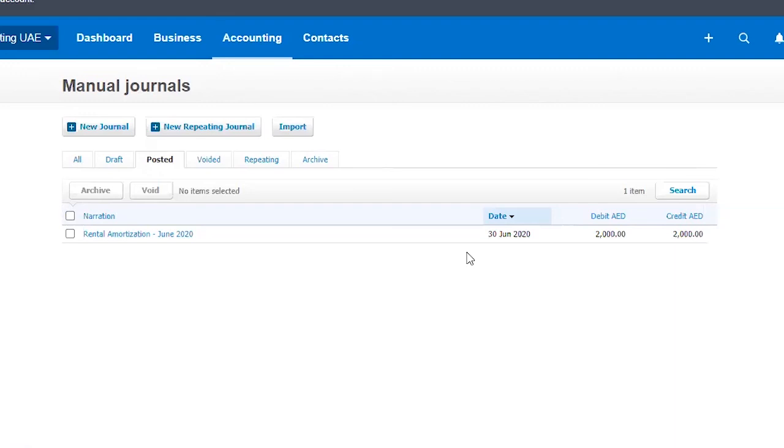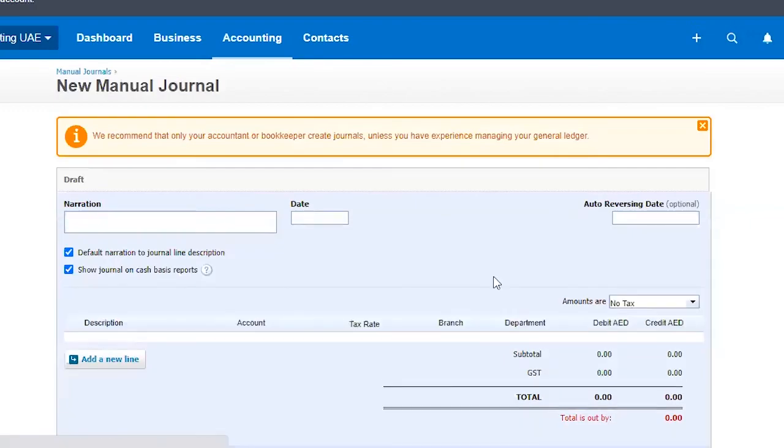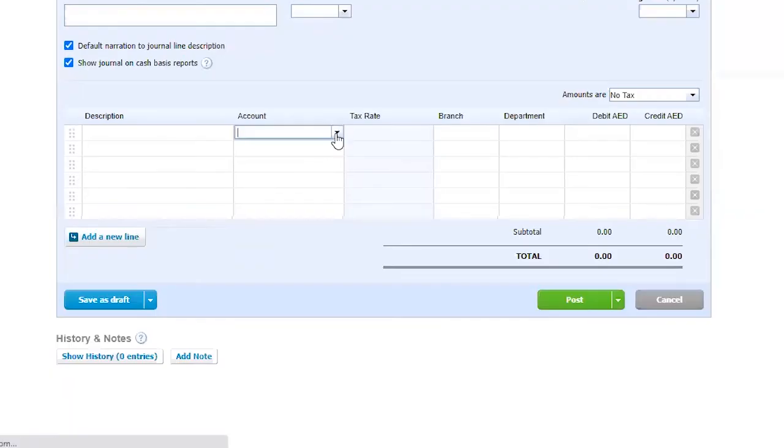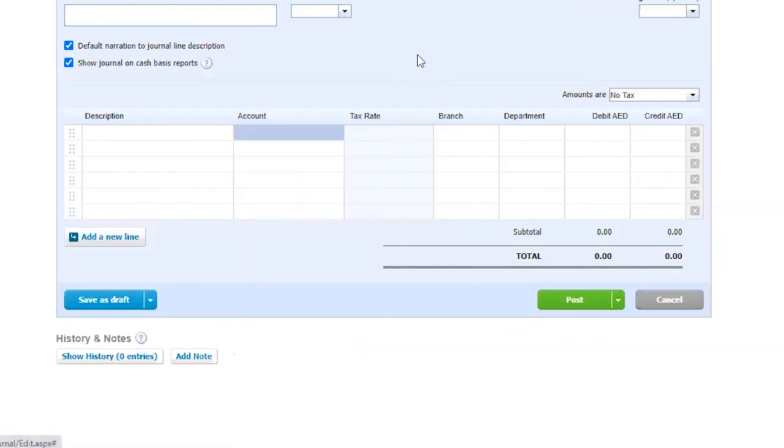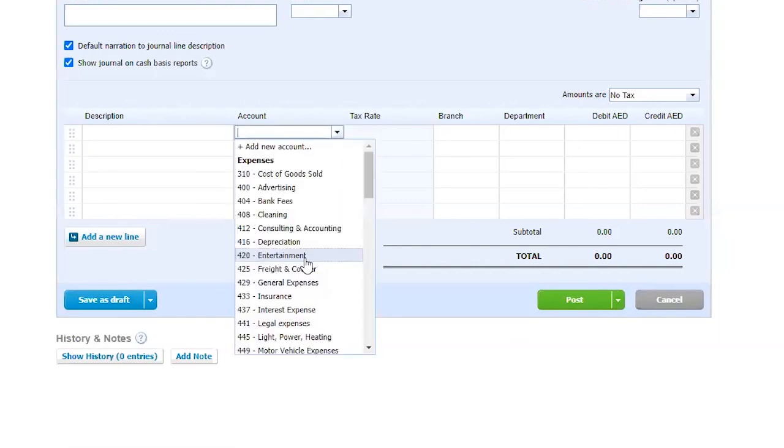Then limitations. Again, as I said, the only person who can do a manual journal would be the advisor. Second limitation: when you're choosing accounts here, your bank accounts will not be an option. It will not show up for you. System accounts would also not show up here. So for example, if you intend to create a manual journal debiting or crediting an account that is a bank type, let's say Rock Bank or PT Cash, you cannot do it here.